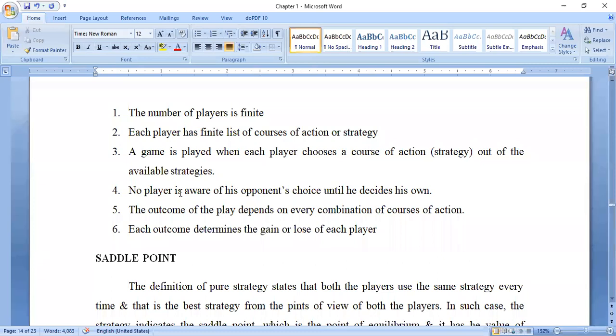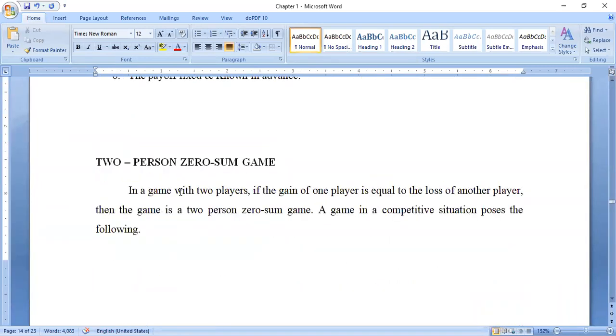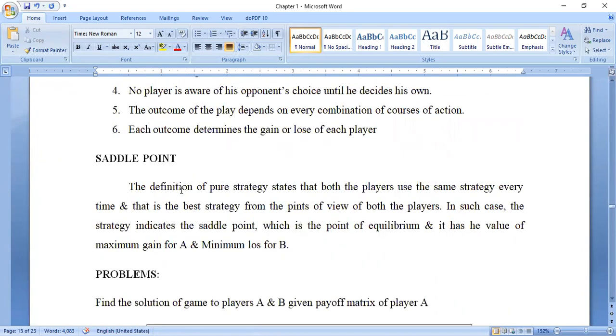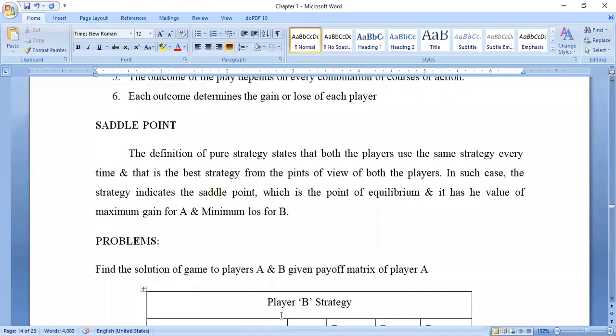Then each outcome determines the gain or loss of each player. Each outcome is nothing but the result of that game, which decides who is the gainer and who is the loser. These are the few things we observed in the two-person zero-sum game.